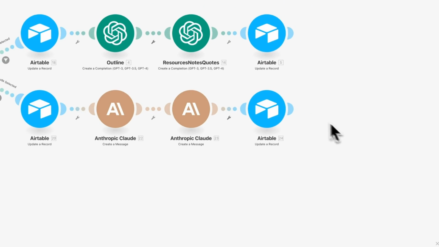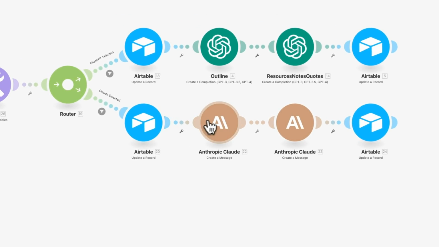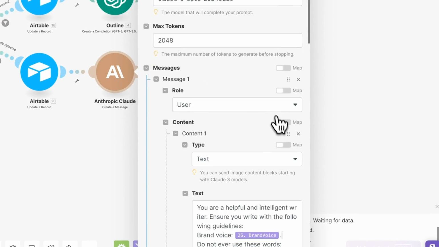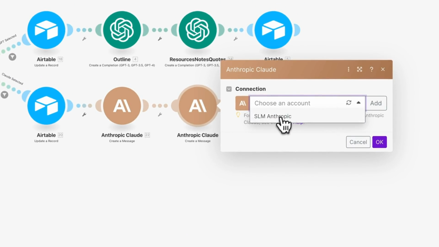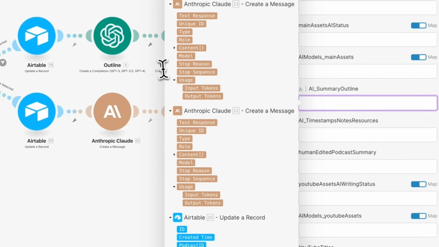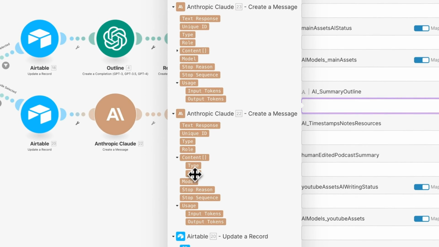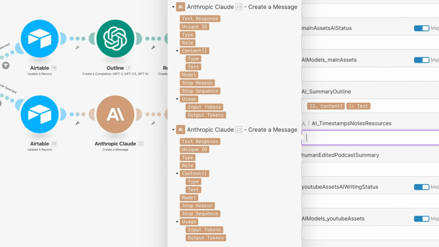So both of those have been mapped in there now. Then we just need to do the same on the other side for our Claude option. And it's basically all of the same stuff, mapping in the outline, and then the notes and resources.